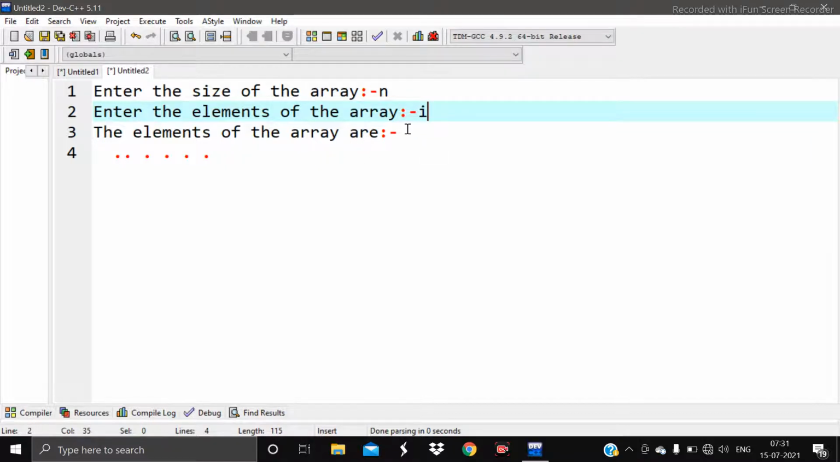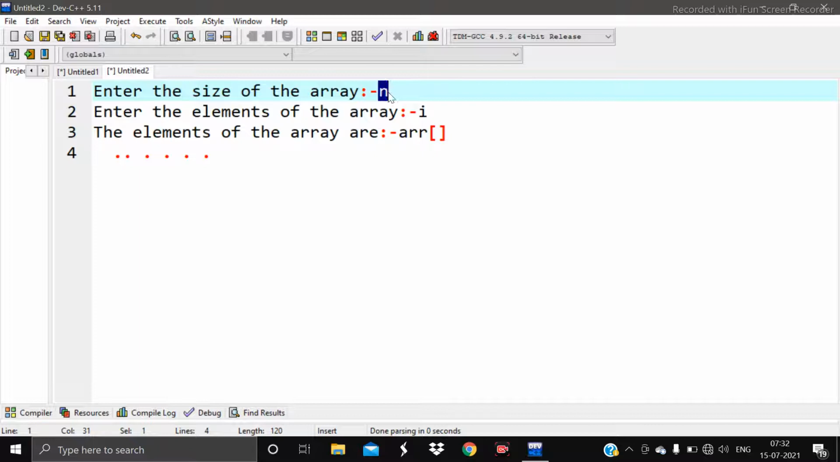Now the elements of the array are what we have to show at last. The array will be anything which you want, arr, and the size of the array will be n. So here in the square brackets we will not declare the size, because we have to take the size of the array from the user. So this is the main output screen. According to that we have to write the code.